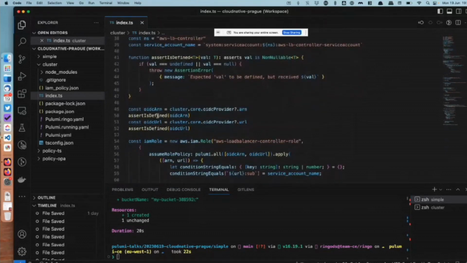I assert, this is just some TypeScript code, to make sure that behind these lines these are no longer undefined, because the OIDC provider is something you can enable or disable. So sometimes it returns me something, and sometimes if I don't enable it, well, it's undefined.